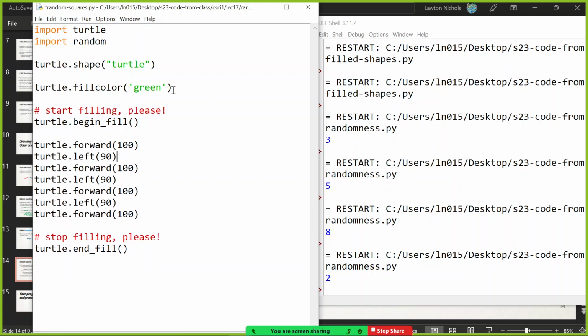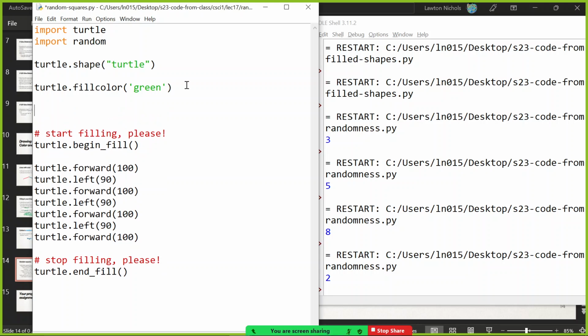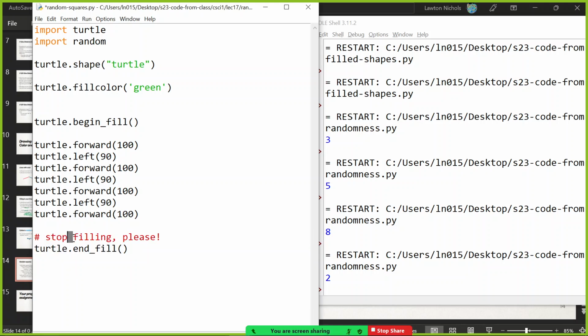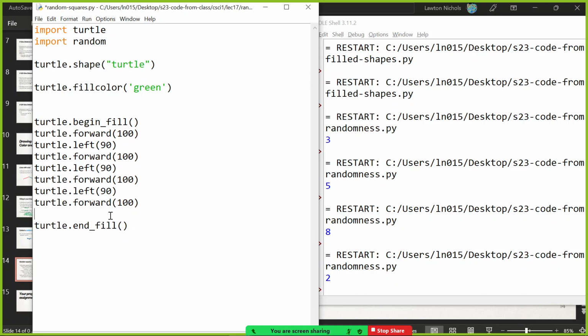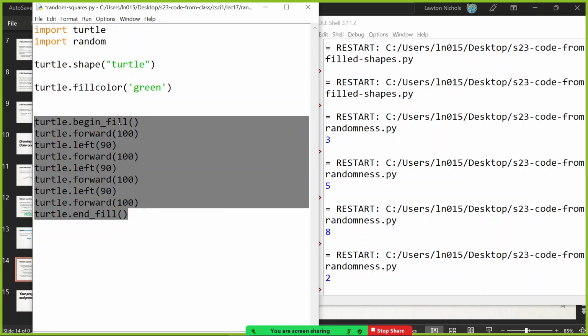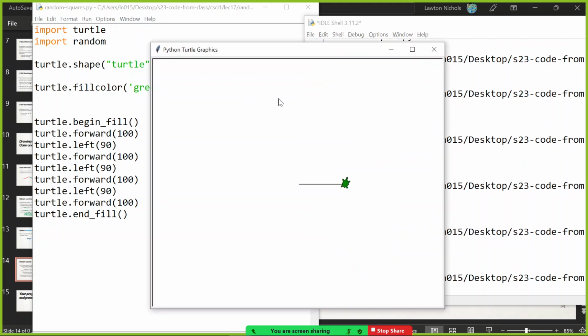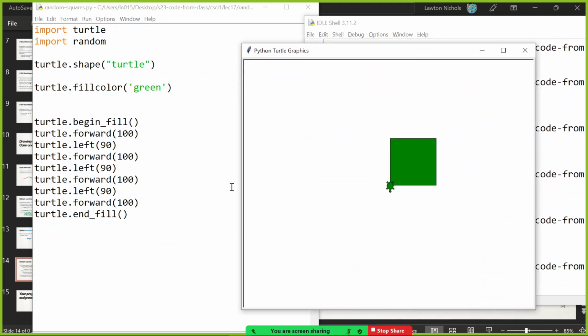And so this was the square filled in part right here. There. I think that these lines right here draw a square that is filled in. Okay, so that is our square drawing code, and I want this to be random now.